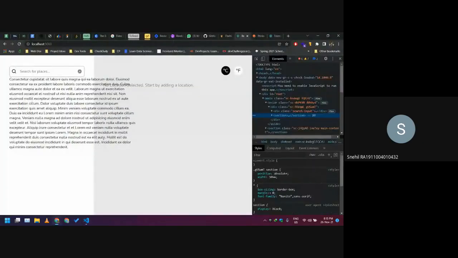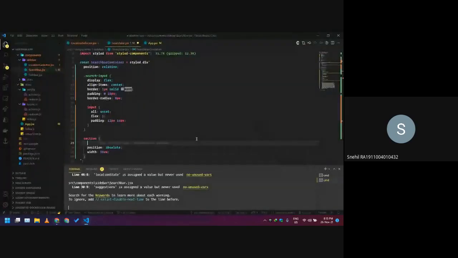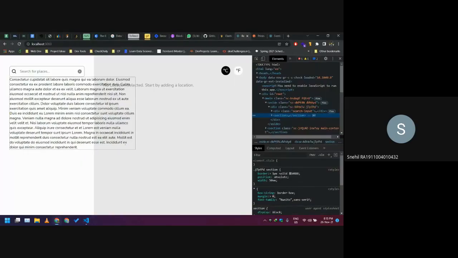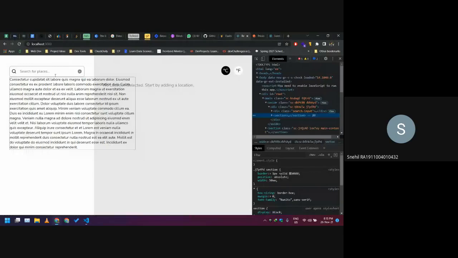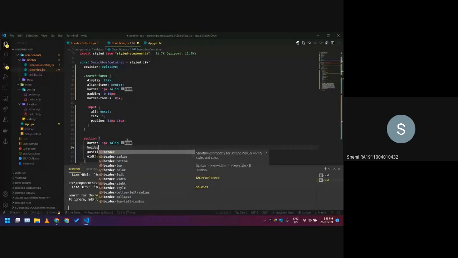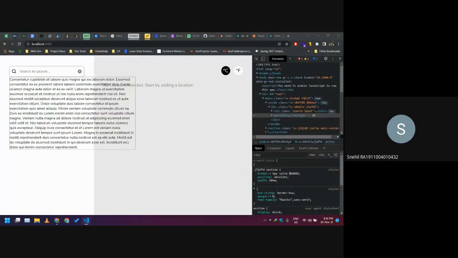I'll also add some kind of hint that this is a pop-up. So the way I want to do it is I'll add a border to it, border 1px solid #888. Let's see how that looks. I'm not really happy with this, but that's fine for now. This should do for now. I'll also add a border radius of, let's see, 8px.